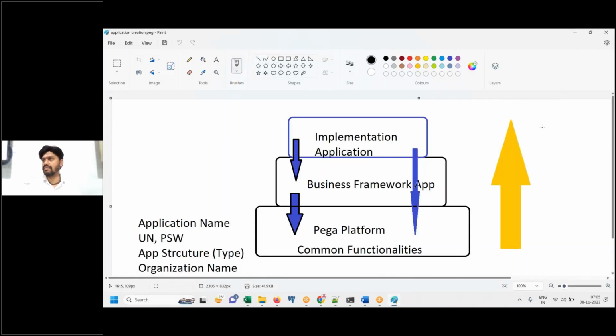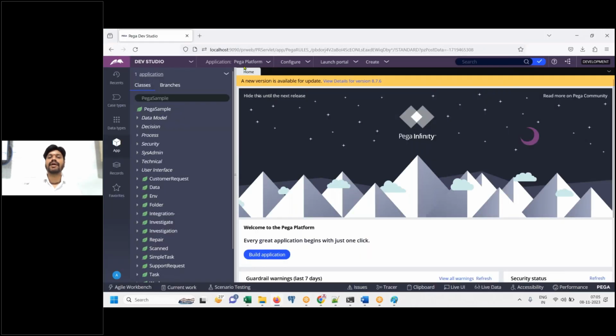So yesterday I was telling this application structure. Whenever you purchase the Pega license and install the Pega platform, it will have so many functional components already built in. What do we call built in, in Pega? OOTB means out of the box, already there. The Pega platform comes with so many functional components in its application called Pega Platform. The application name is also Pega Platform.